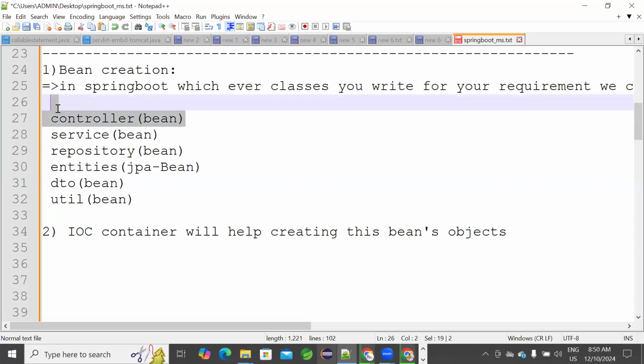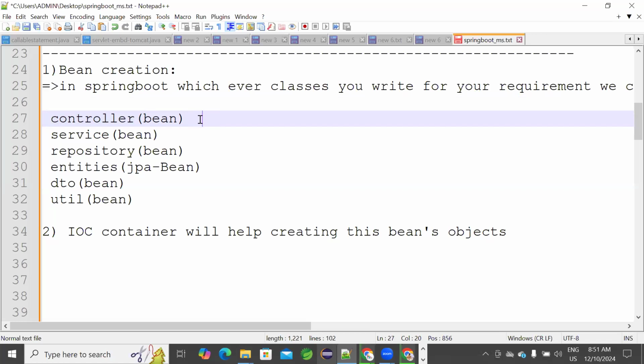Nothing is here. No buildup, nothing. Just go to the controller, write your method with the PostMapping or GetMapping. Bas, you are done. You need not do even a single configuration here. In servlets, if it is going to take 1 hour, here it is 1 minute. Just create a class, configure your method. That's it.